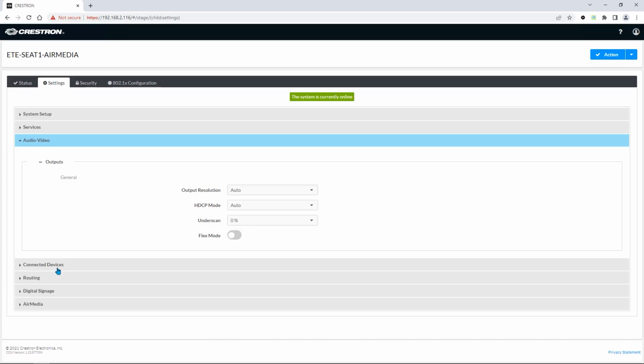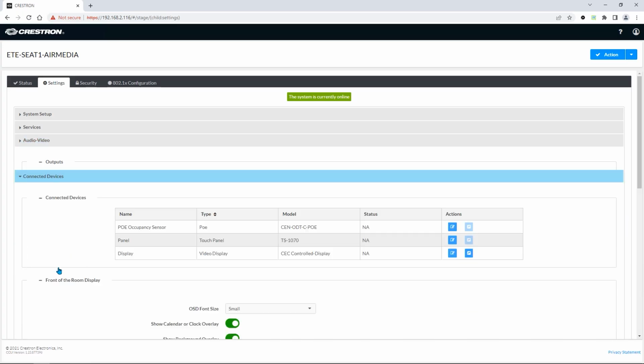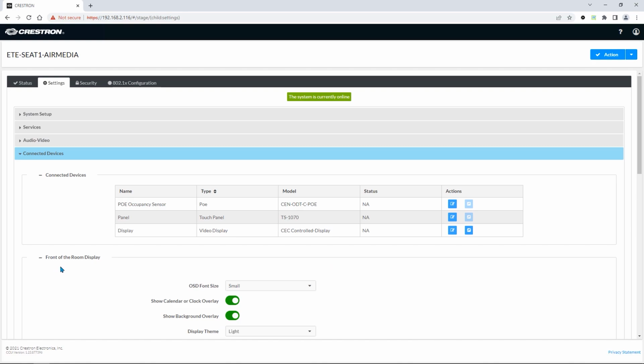Going back to connected devices, this is where we can link devices for AV Framework to control. You'll notice that we have an occupancy sensor, touch panel, and CEC-controlled display already added.